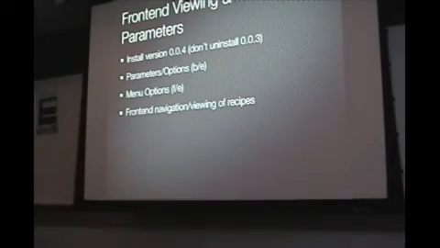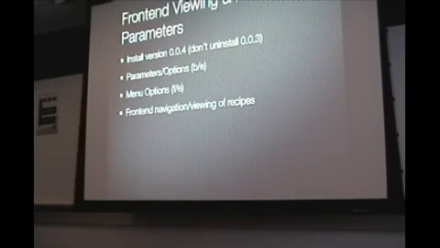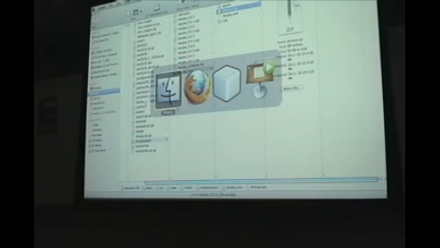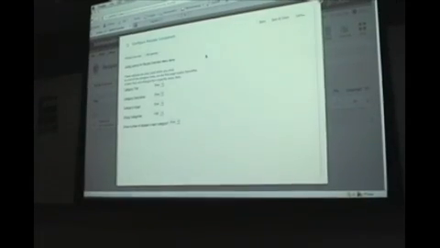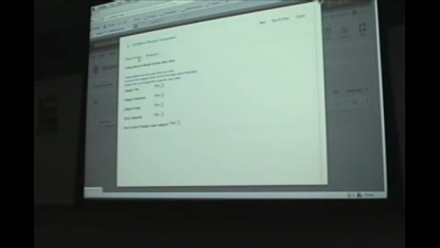What did I say version 4 is going to do? Parameters and options for that case. Menu options. Navigation. Right, okay. Parameters and options. So you can see what we're going to be getting to. We now click on options here. We now have two tabs. We have recipes overview. So this is now going to be the config options for main menu items.